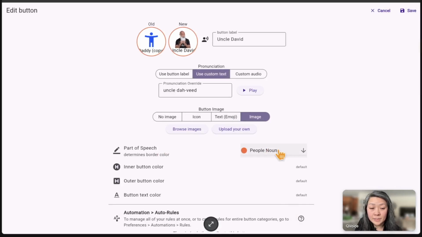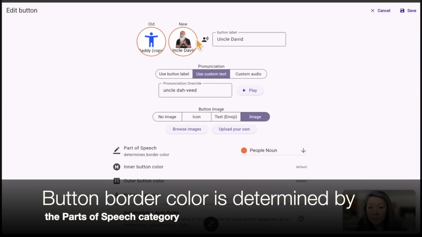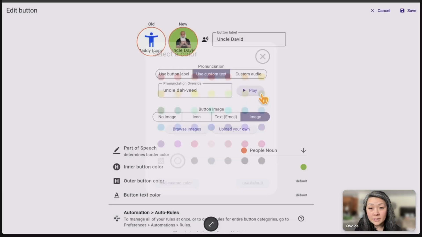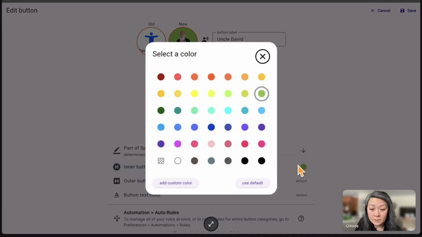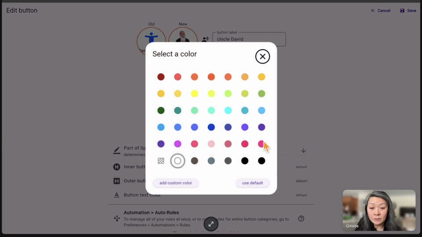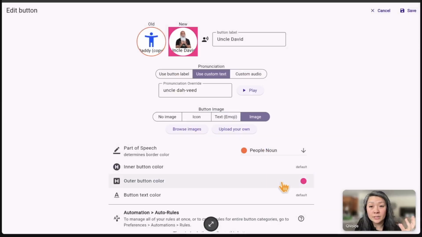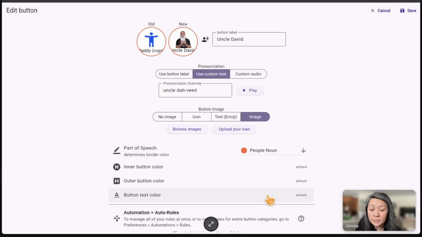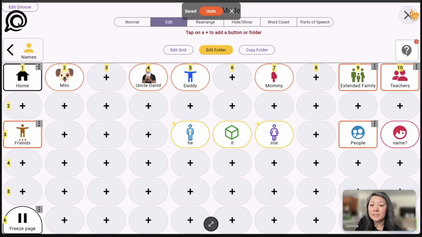This is the parts of speech. This is what determines the color of this button. You can change the inner button color. I would rather it just be normal. You can change the outside button if you actually want to highlight that button for any particular reason. You can change the button text color as well. Everything else I'm going to leave alone. And there's Uncle David. That's how you edit a button.